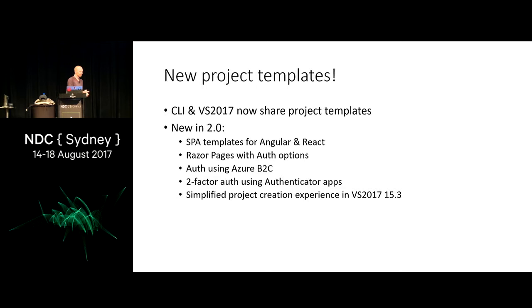We now have Razor Pages, which is the new page-based framework built into MVC, which I'll have a separate talk on after this one. We have Auth support for Azure B2C. That's the business to consumer, or Azure B2C, authentication service out of the box. Two-factor auth now built in using authenticator apps rather than using SMS, which is old and stinky. And we have a much simplified project creation experience in VS than what we did before, which I'll show off.